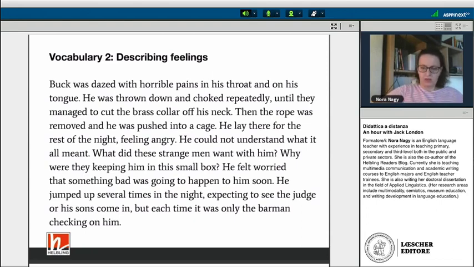So, what are the three feelings or adjectives in this passage that are used to describe Buck? He's confused and scared, angry. All right, let's have a look. He looks angry and worried, upset, puzzled, angry, suffering.